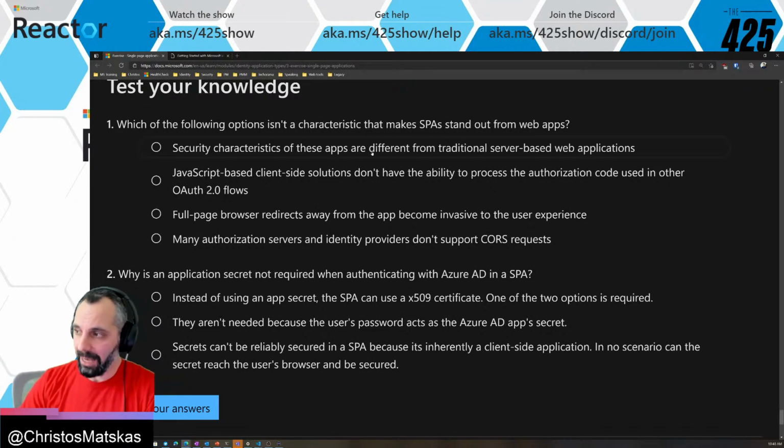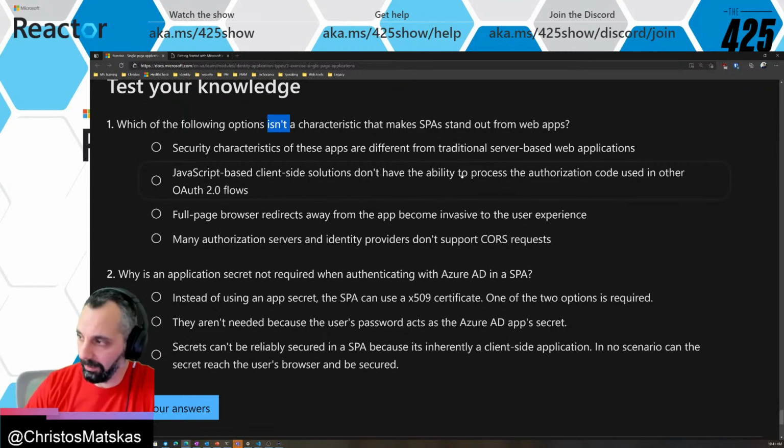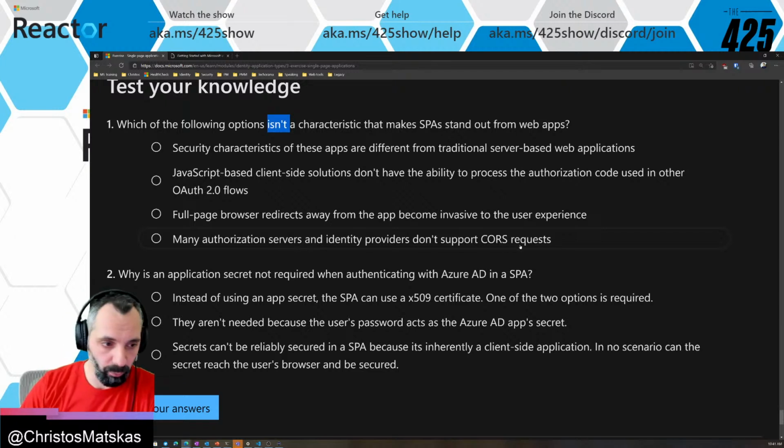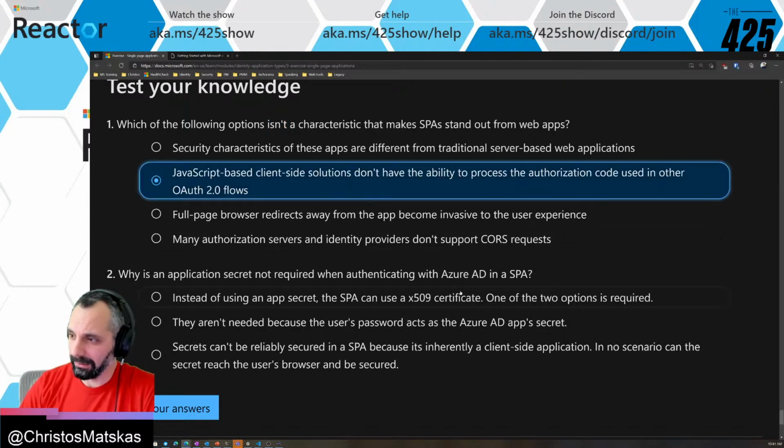Security characteristics of these apps are different from traditional server-side web applications. Remember, it says it isn't. It's a trick question. JavaScript-based client-side solutions don't have the ability to process the authorization code used in other OAuth 2.0 flows. Full-page browser redirects away from the app become invasive to the user experience? I mean, that's very subjective. And then many authorization servers and identity providers don't support CORS requests, cross-origin resource sharing, if I remember correctly, my acronyms. So make sure you answer the one that you think is right.